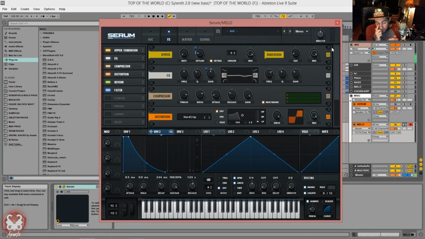Alright, so that ended up being a lot closer to the original patch I showed you at the beginning than I thought. I thought I was going to make something a little bit more different, but it's okay. It was fun to make it again, and even though it sounds different, it's very similar.